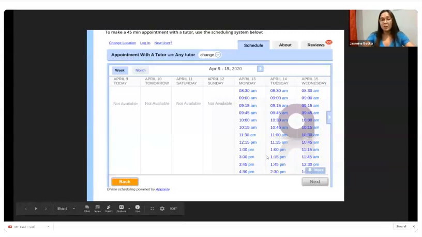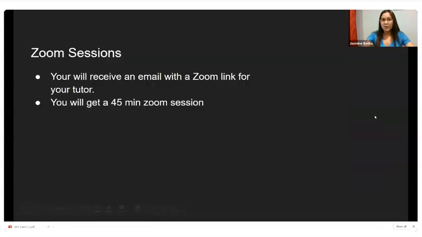If you've never made an appointment before, you'll need to make an account. It's super easy. You just click new user up here at the top, make a login, and then you're good to go. We're doing tutoring via Zoom, so you'll receive an email with a Zoom link for your tutor. You'll use that link when it's your appointment time, and you'll get a 45-minute Zoom session with your tutor. So it's still one-on-one tutoring for 45 minutes, it's just online.